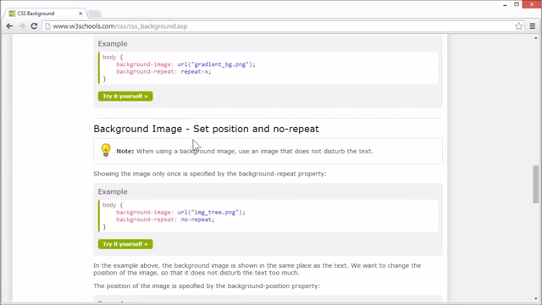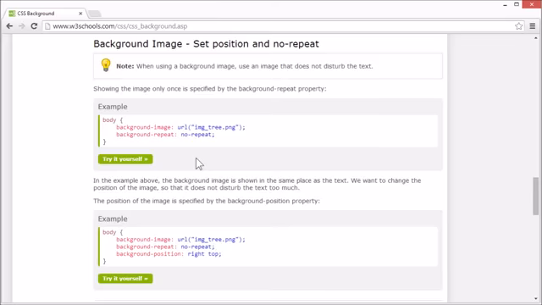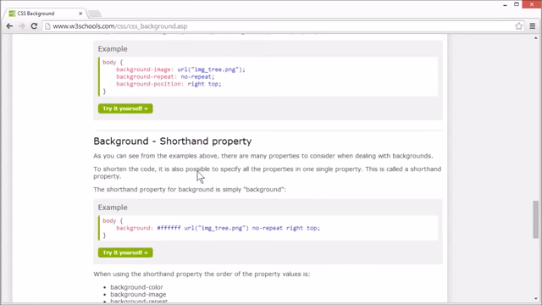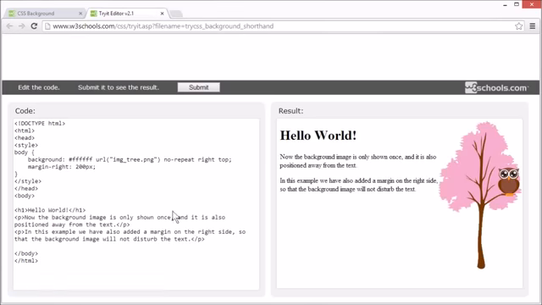There are many properties to consider when dealing with backgrounds. To shorten the code, it's also possible to specify all the properties in a single property. This is called a shorthand property. The shorthand for background properties is simply background. Using the background shorthand, we've set the following properties: background color, background image, background repeat, and background position.